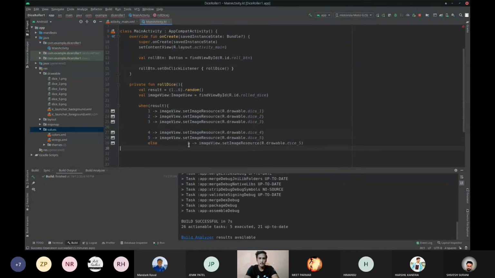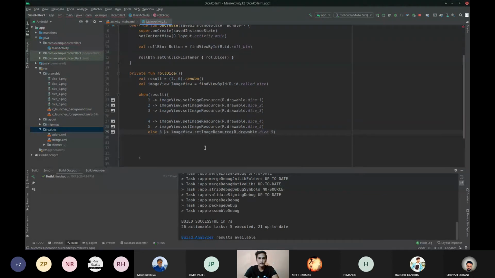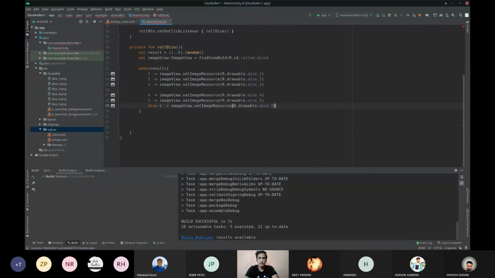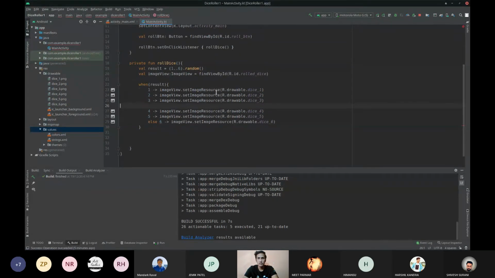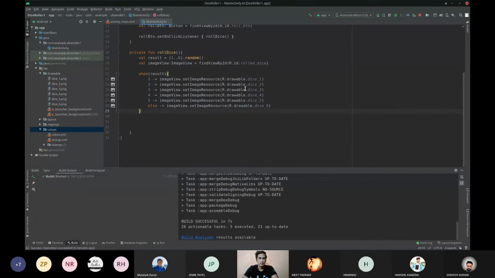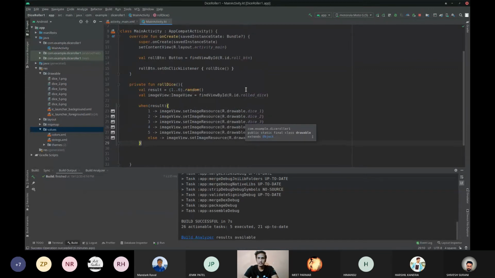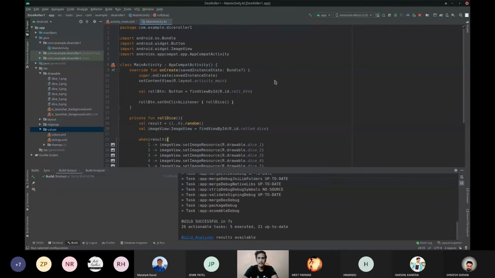I hope you guys remember the syntax of the when conditional statement that we did in the previous session. What I'm basically doing is setting my image resource to this drawable if my result is 1, and if my result is 2, I am setting it to the corresponding dice image, right? Okay, I don't need the 6 here. If it's not from 1 to 5, I want it to be set to 6. Okay. I think everything's good. Let's run the app.